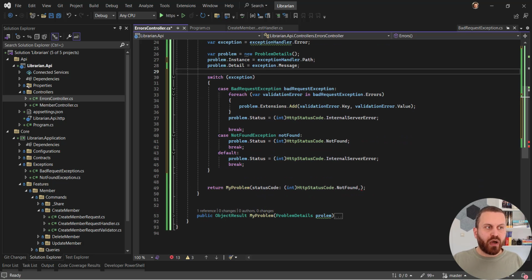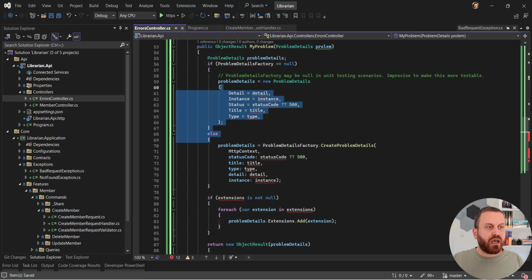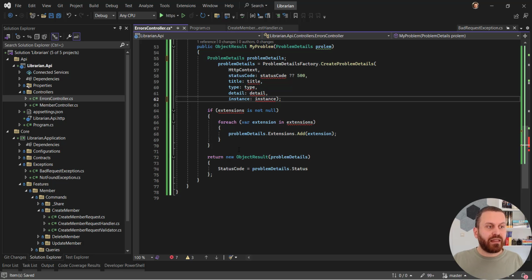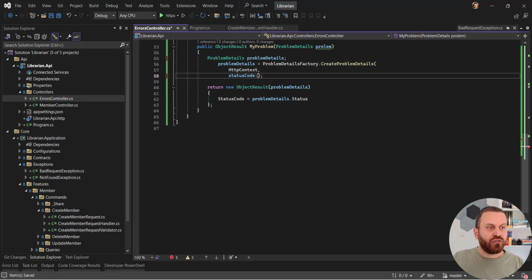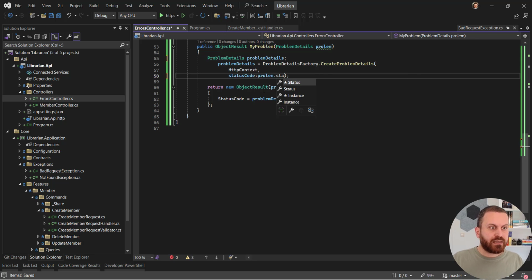And now that I have my problem, I can pass it to my method. Now it is time to edit my method. I am pretty sure that I have the problem factory because I'm injecting that. Then I don't need this if and else, and I have my extension here. Then I don't need this one because I have my extensions. The only thing that I want this problem detail factory to generate for me is the type and title. Then I'm going to pass the status code to it, which is my problem dot status.